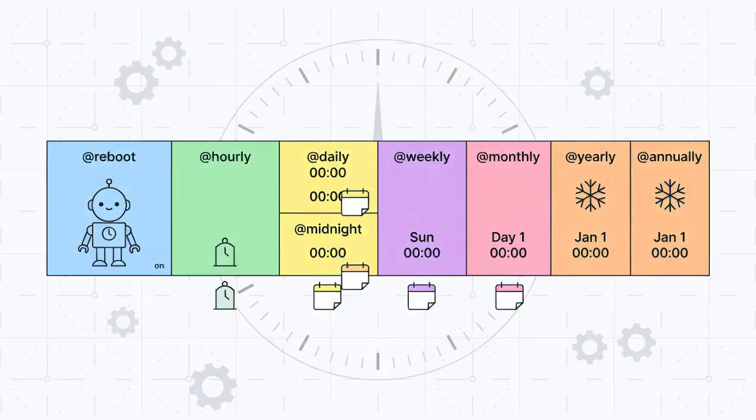Every shortcut has a precise meaning. @reboot fires once when the cron daemon starts, not when a user logs in. @hourly runs at minute 0 of every hour. @daily and @midnight both run at midnight. @weekly runs at midnight on Sunday. @monthly runs at midnight on the 1st of the month. @yearly and @annually both run at midnight on January 1st.